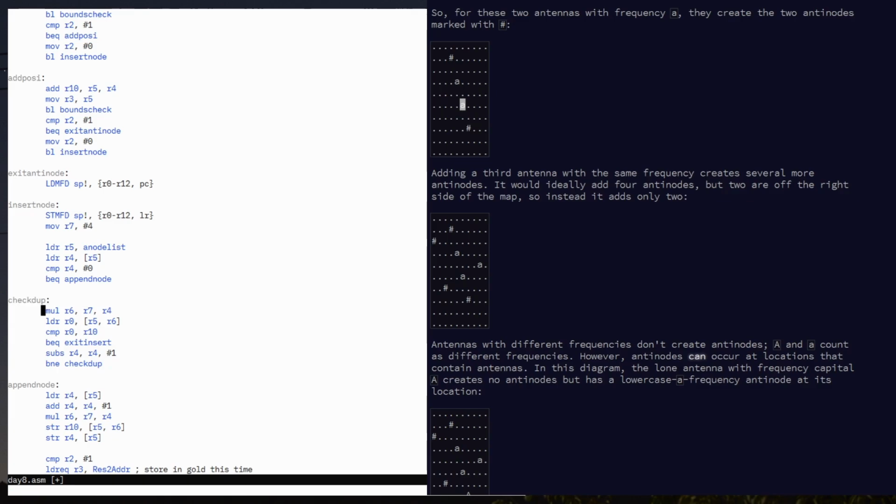If we do, we'll load it in, multiply it by 4 to get our offset in the list. We'll load it and compare it with R10, which is our potential antinode location in the grid. If it's in there, then we exit insert. Otherwise, we subtract 1 from R4 and go back here and multiply it again. And so we're going through the list of antinodes to see if this antinode location is already in the list.